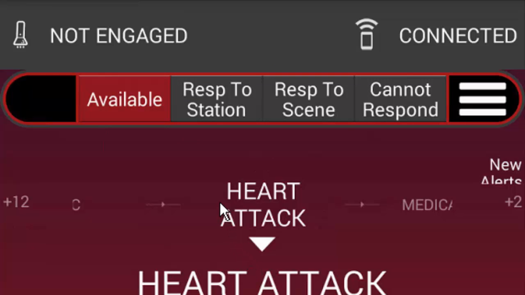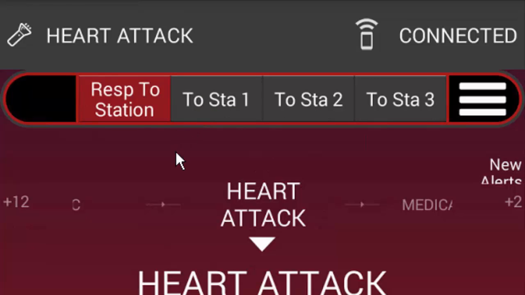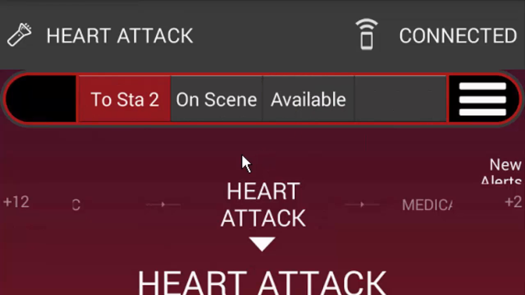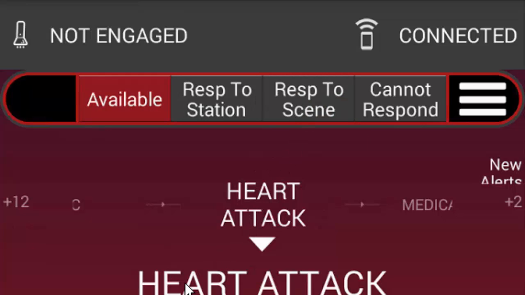So, in this particular case, let's say that we're going to mark en route to the station. So we're going to say responding to station. As soon as we push that button, our status changes to responding to station, and then we get the additional choice of being able to choose a specific station that we're responding to. So here, let's say we're responding to station 2. Now, the next most logical is that we get to station 2 and we say we're on the scene, or we cancel and go back into available status.